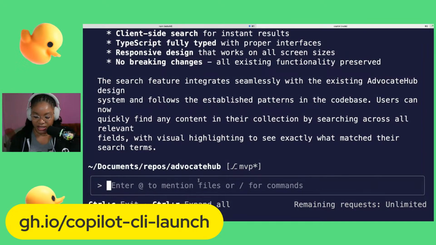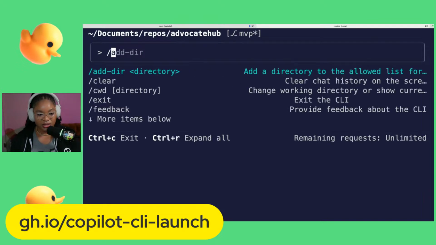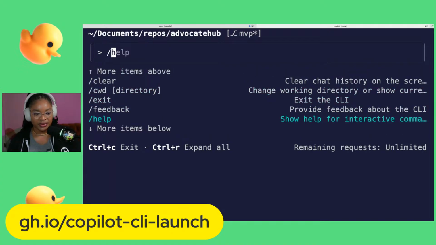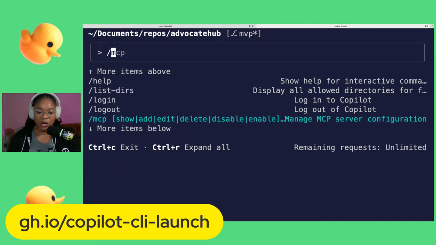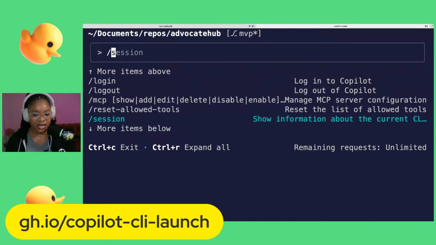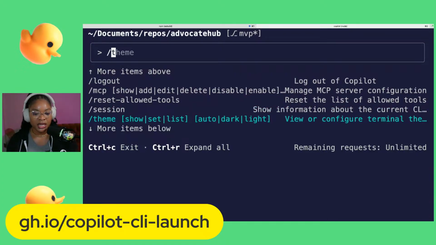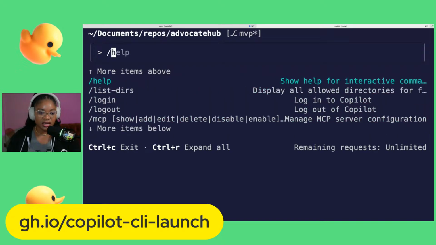Okay, so I wanted to show you the slash commands, right? So let's do slash. And so now you have clear, you can change your working directory, feedback, help. You can list your directory, log in, log out, show, add, edit, delete, enable, disable MCPs. You can reset the list of tools that you allow. You can resume your sessions if you do like copilot --resume. It will start the last session that you were on locally. You can set the theme, and you can show, list, or switch between your GitHub users. So that's good. Didn't know about that last one.